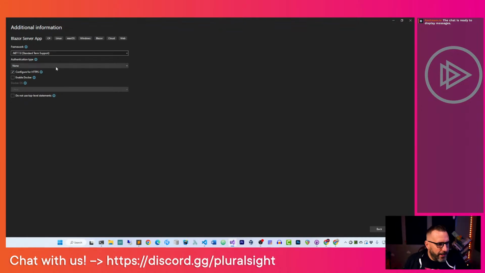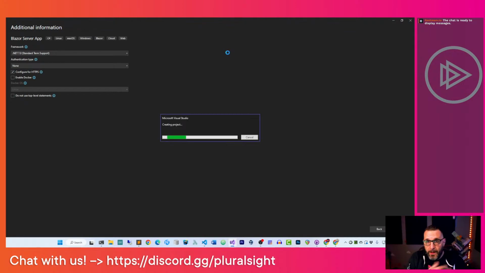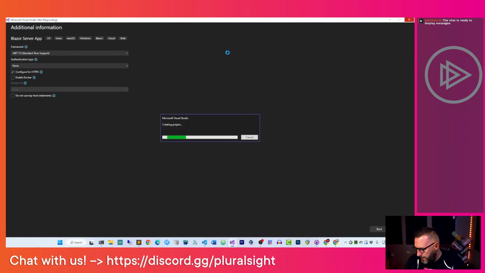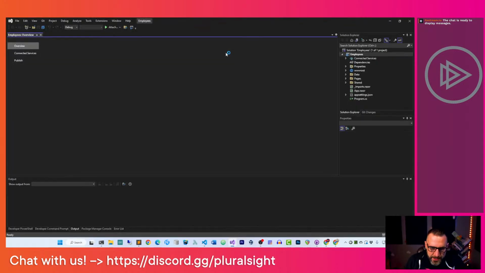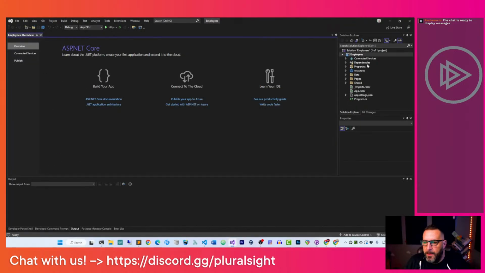So we're going to use .NET 7 for this. We're not going to have any authentication. We're not going to use Docker or anything like that. And we're going to create it. I'm going to pull out some of the default stuff. Actually, I probably should have just created an empty Blazor project, but whatever.